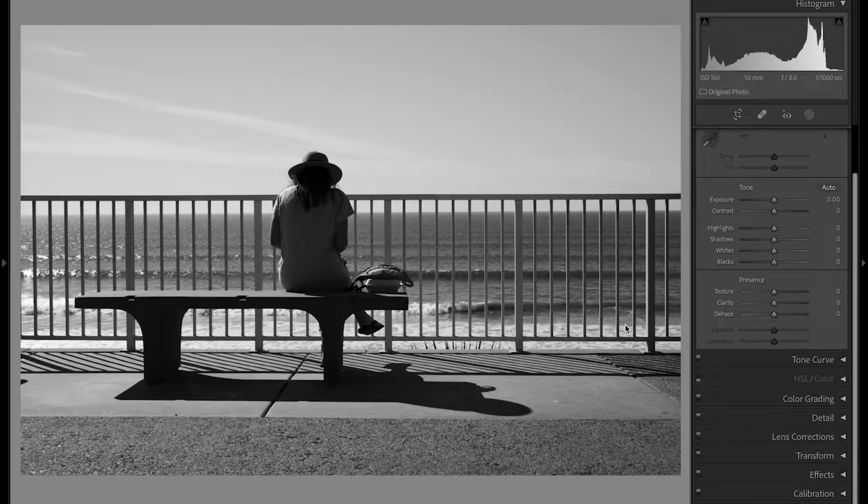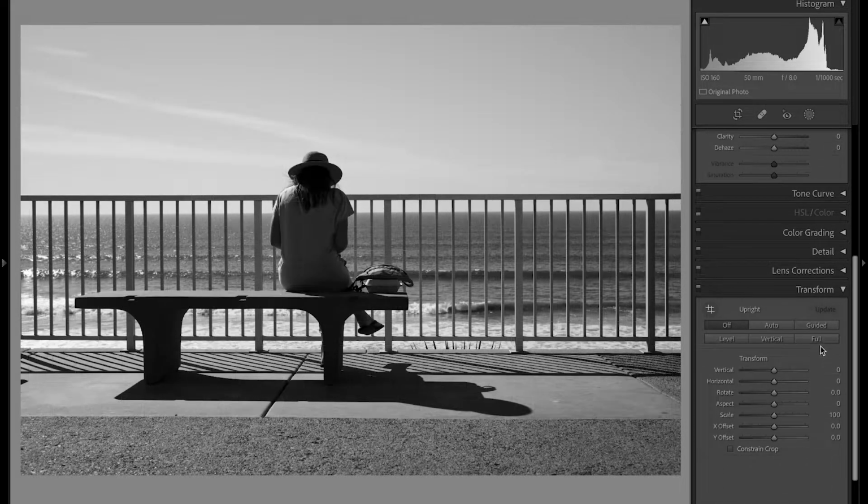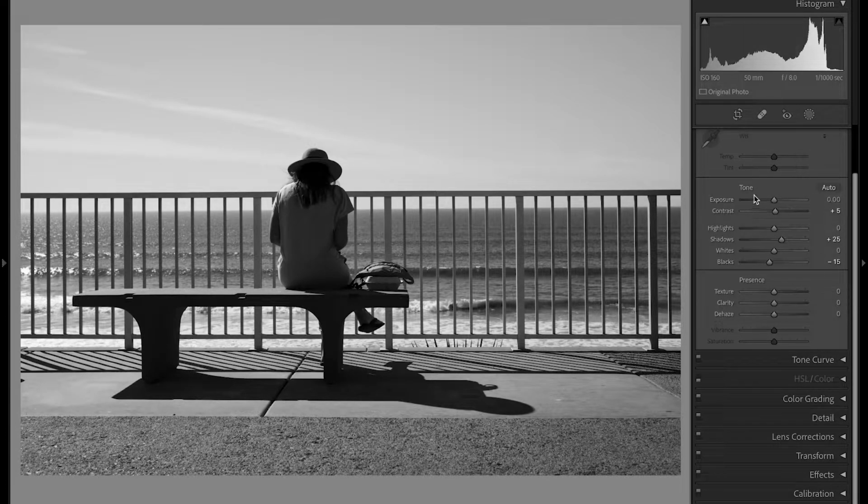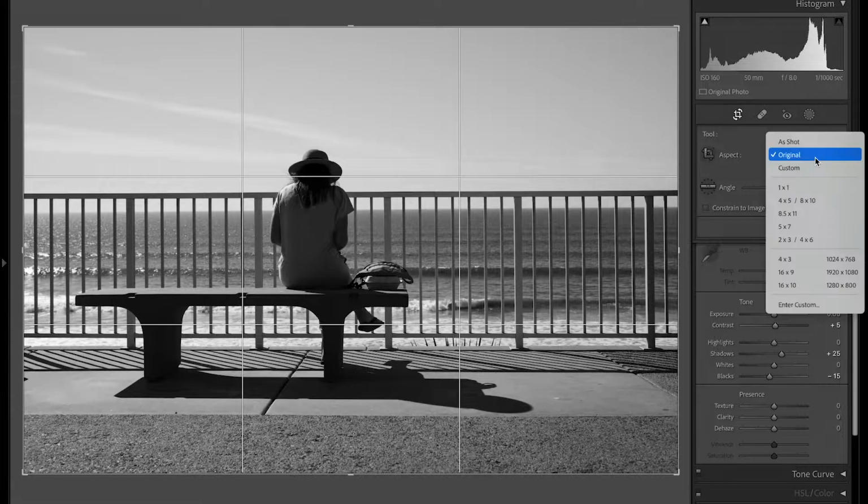So I'm going to leave the exposure alone here, and I'm just going to bring up the contrast to about 5, maybe raise the shadows a bit, about 25. I'm going to bring down the blacks just a touch to about maybe 15. I'm going to go down to transform. I'm going to hit guided. That helps. I'm also going to do a crop, a 16 by 9.